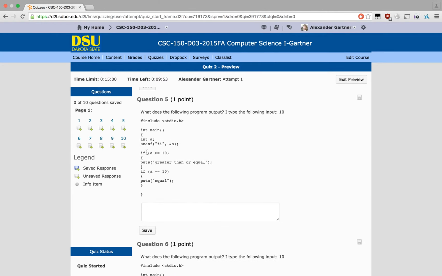So recall that if we just say if, both of these conditions are going to be checked. We're going to check if A is greater than or equal to 10, or if A is equal to 10. So what this program should output is "equal" and then "equal", because we're checking both of those conditions, and since it's both greater than or equal to and equal to, it will output both of those lines.